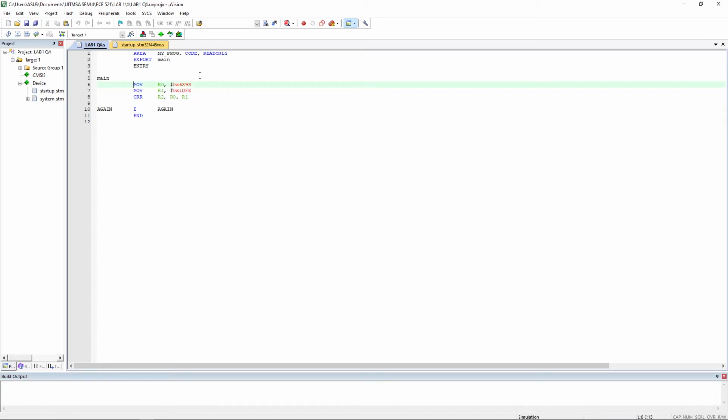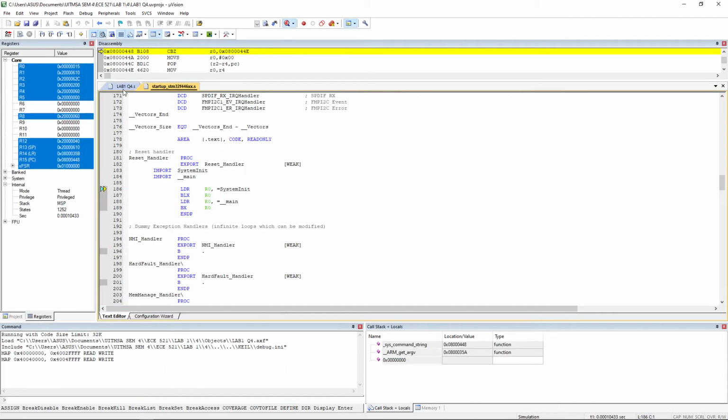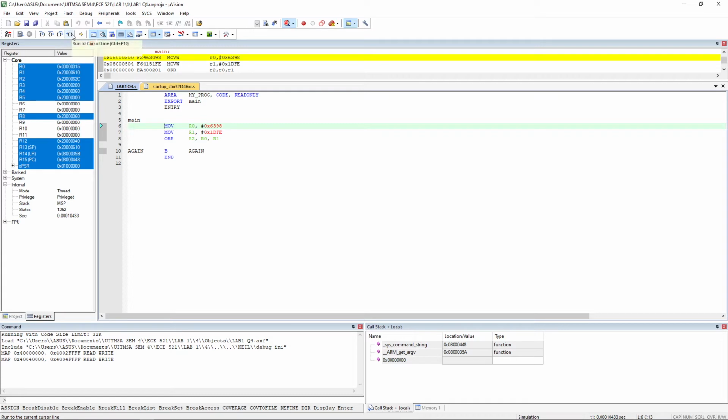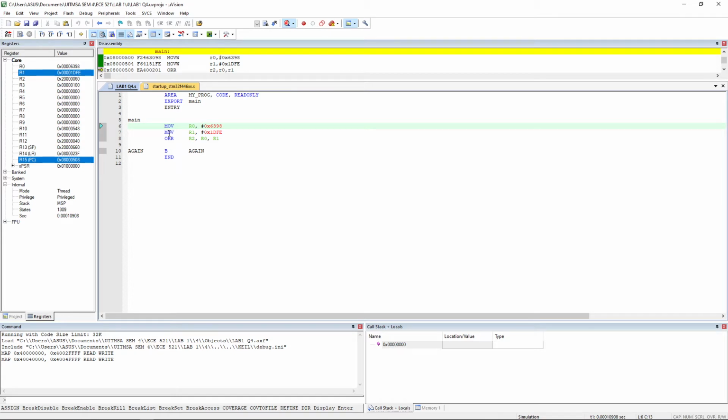At question 4, here is my coding. First, we build it to see if there is any error. As you can see, there is no error, and we can start debugging. We use the MOV command to store the value of 0x00006398 into R0. Next, we also use the MOV command to store the value of 0x00001DFE into R1.